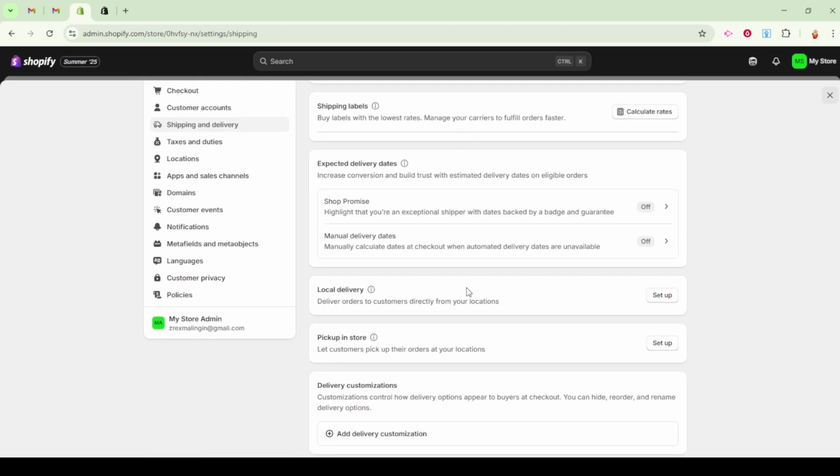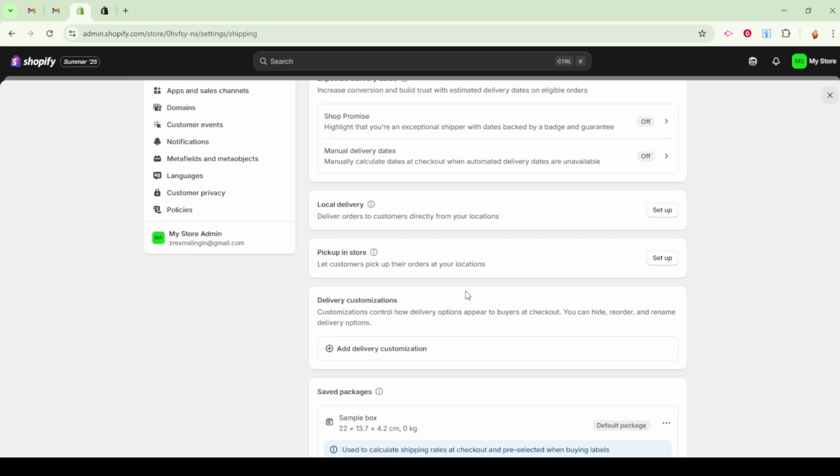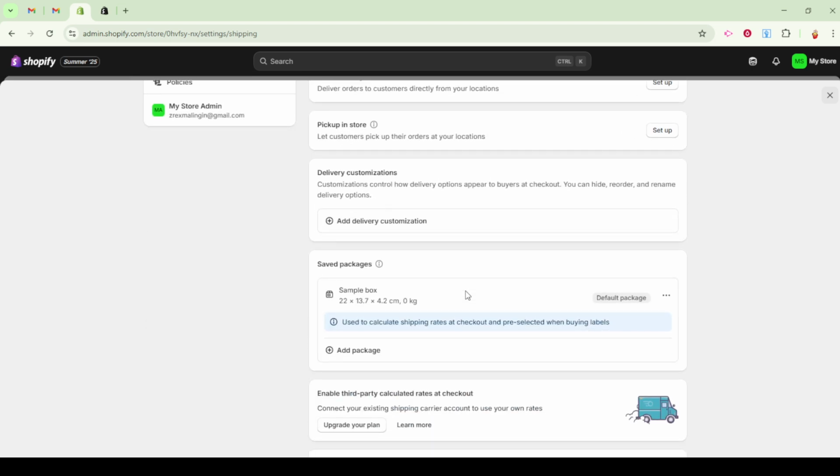For instance, in the US zone, you might decide on free shipping for orders over $50, a flat rate of $5 for orders under $50, and a more detailed weight-based rate for bulkier shipments.